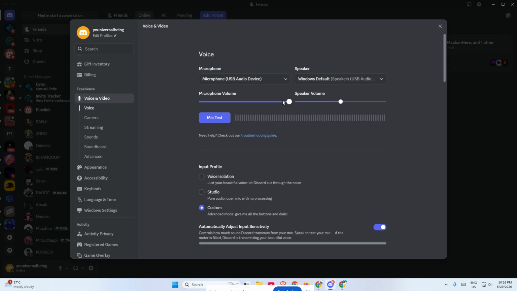Next, use the Let's Check button to test your microphone. Click it and speak normally into your mic. Discord will let you hear how your voice sounds, which is a great way to confirm that the correct microphone is working properly. If you can hear yourself clearly, that's a good sign the issue is being fixed.